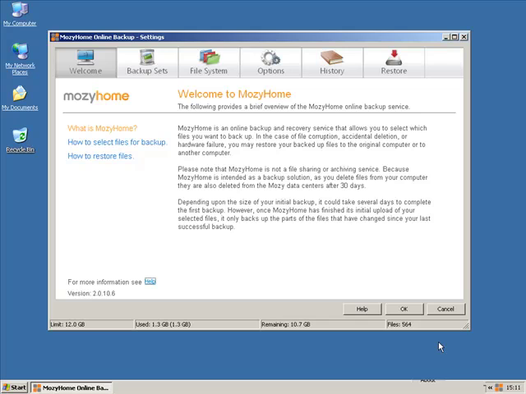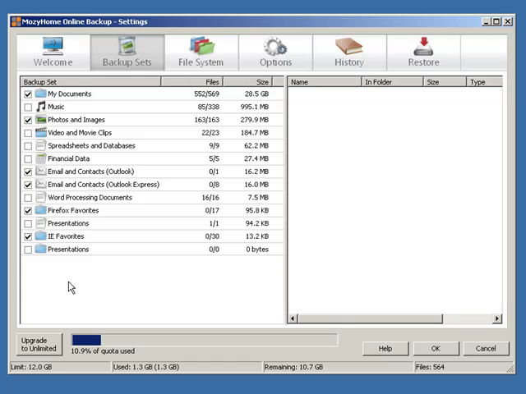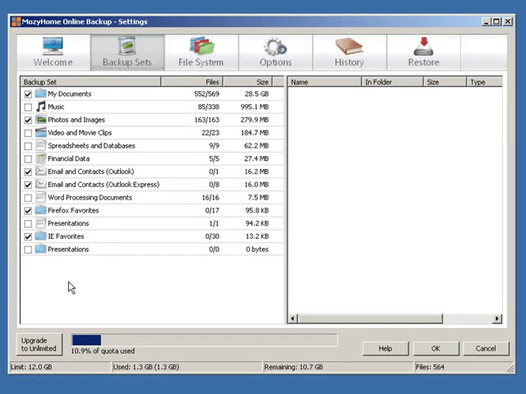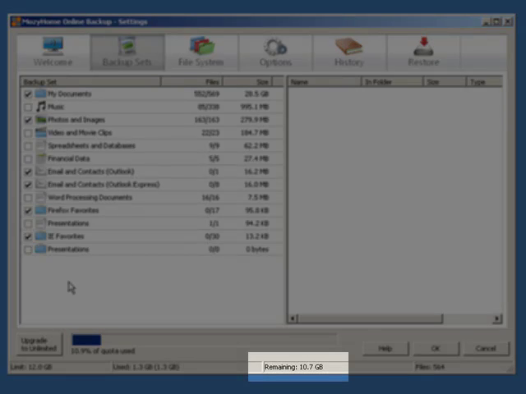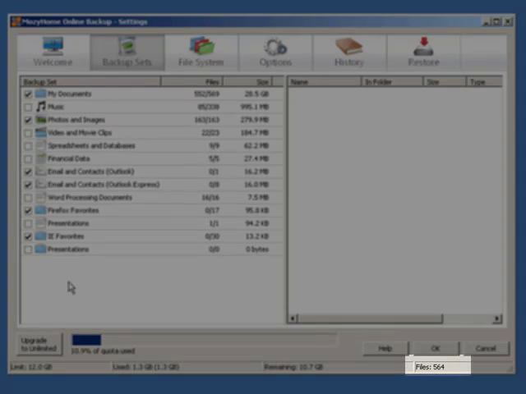To configure your backup set, click on the Backup Sets tab at the top of the settings window. At the bottom of the backup set screen, there is information displayed that is useful when selecting files for backup. If you have MozyHome Free installed, the limit indicates the amount of quota that is available to you when backing up data. If you have MozyHome Unlimited installed, this value is not populated because you have unlimited storage available to you. If you have MozyHome Free installed, remaining indicates the amount of storage that is still available for you to back up data with. If you have MozyHome Unlimited installed, this value is not populated because you have unlimited storage available to you. Files indicates the number of files that you have selected for backup.